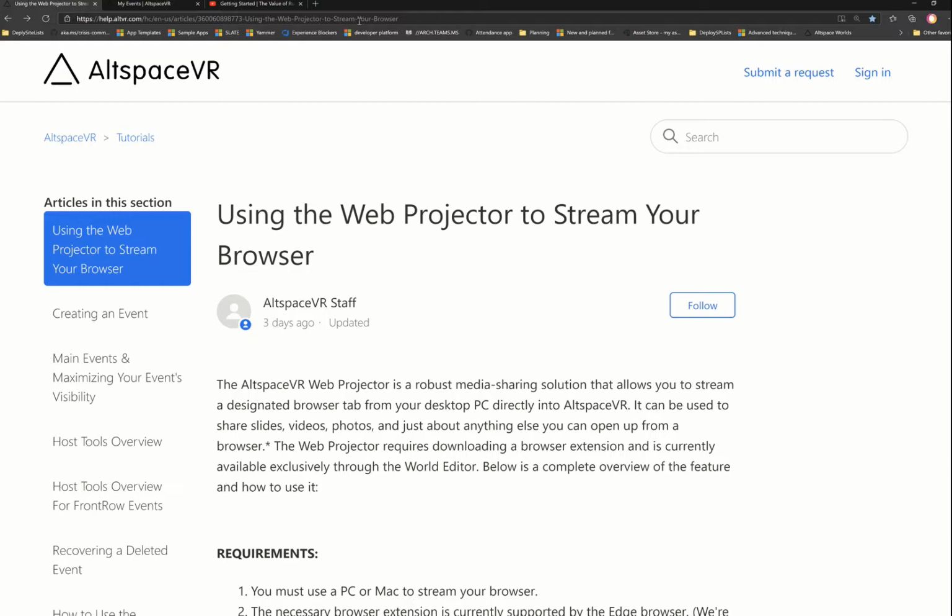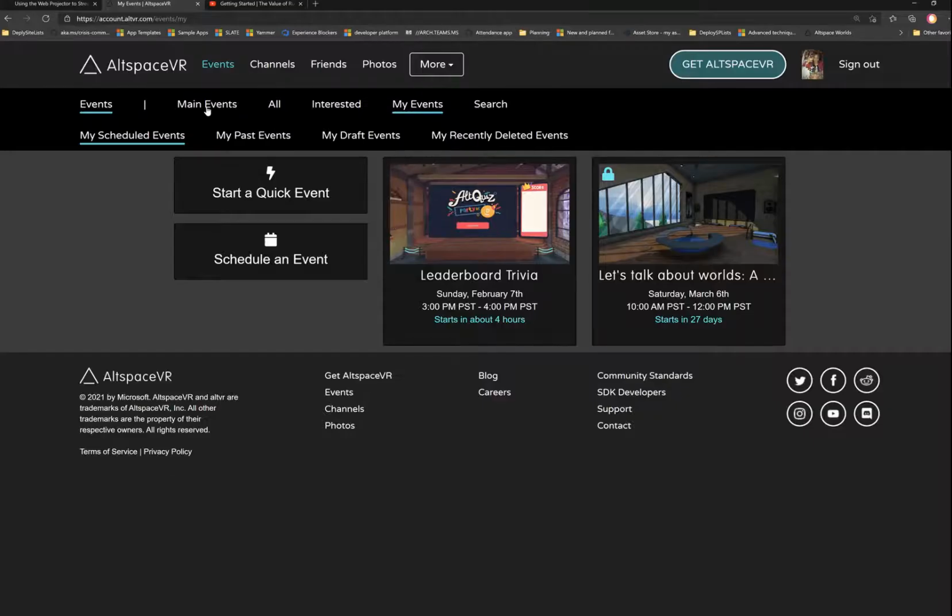And I'm going to break it down so it's super easy. I'm trying not to talk too much, but this will help you know exactly what to do. So we're going to start by creating the event. So here I am in Altspace. I've logged in, I've gone to the events menu, and I've clicked on my events.